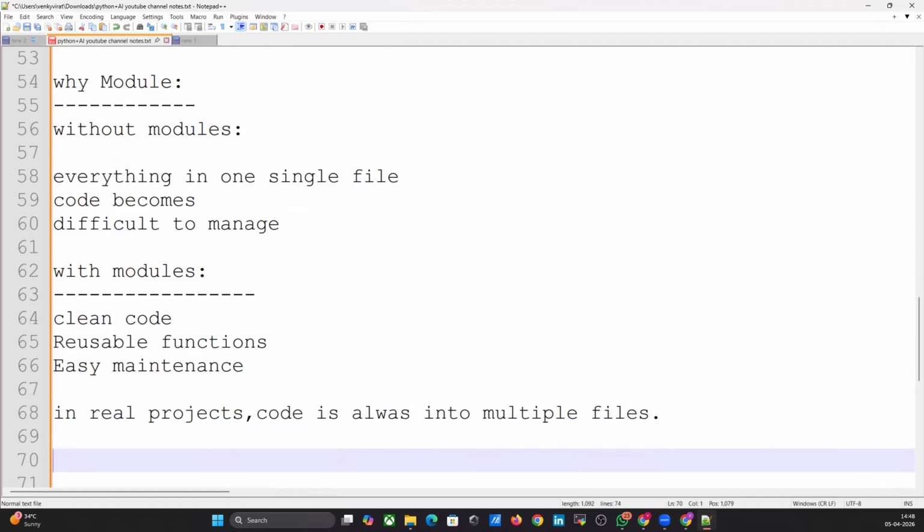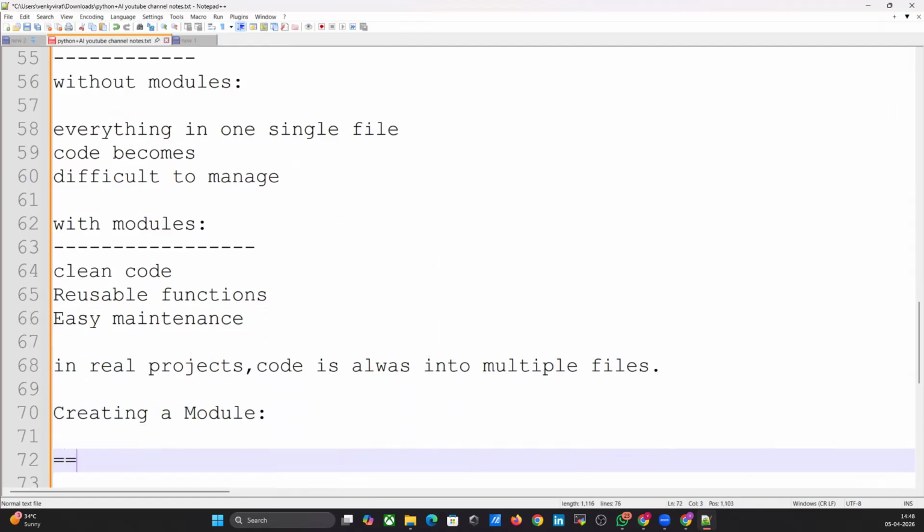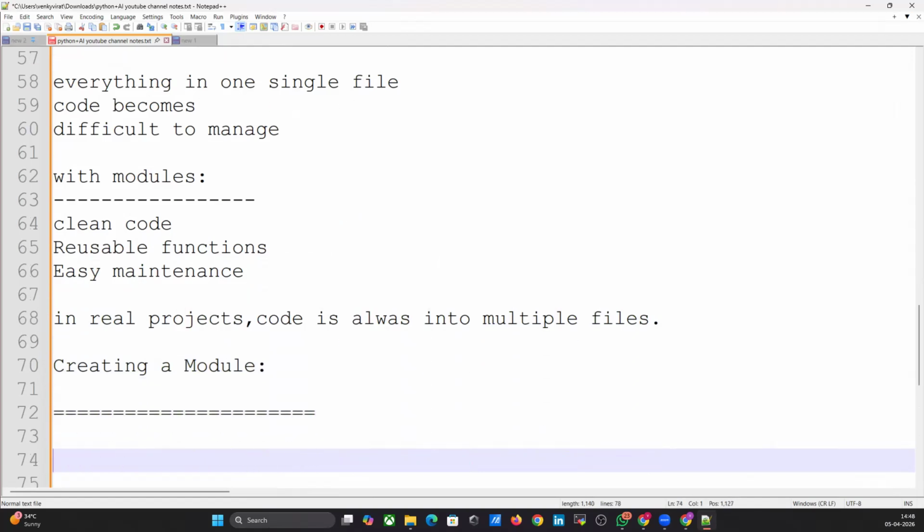Creating a module. How to create a module? Just simple. We have already learned these things. We just have to write code in a file, save that file, and reuse that same file in another file. That is called a module, right?